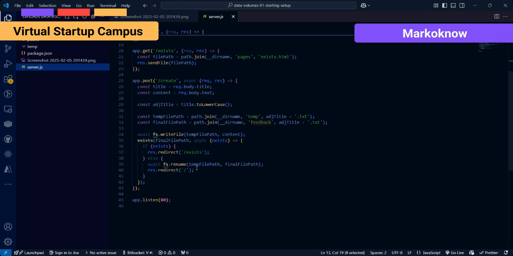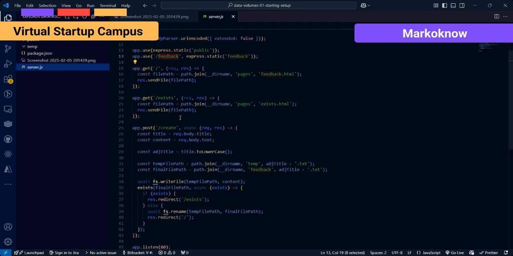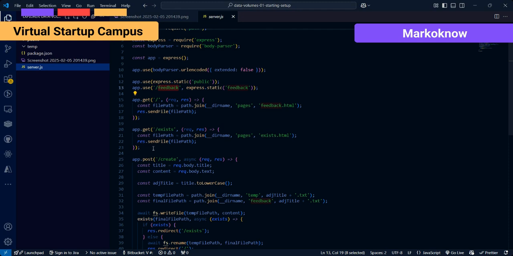We will look at it during the running of the project. So in this video I'm just going through the code, which we are going to use in the next videos.